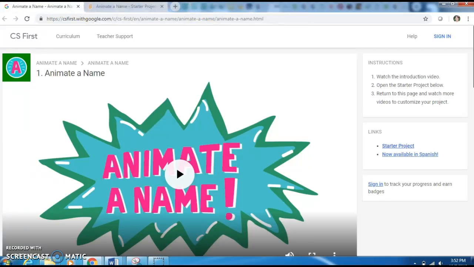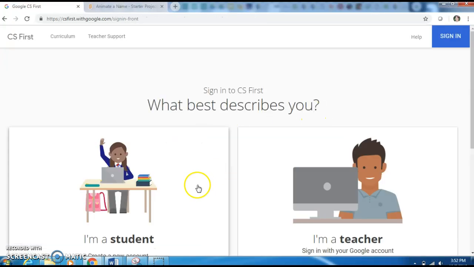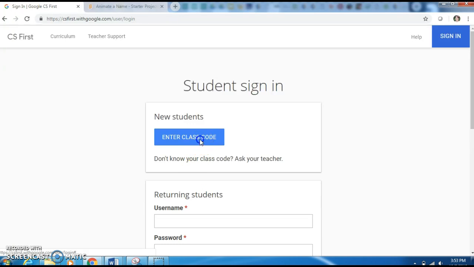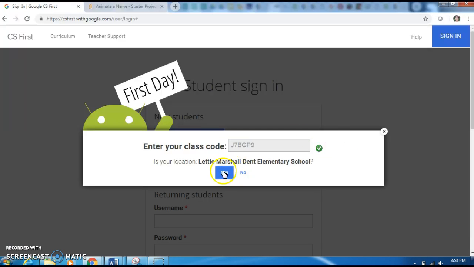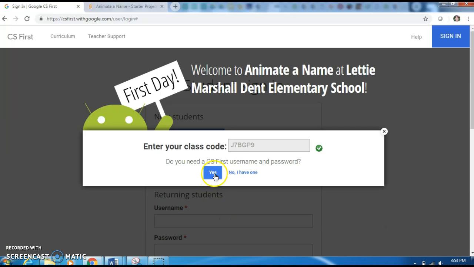Okay? Now, what you want to do is hit Sign In here. You're going to be a student. Enter a class code. Your class code is J7BGP9. Submit.